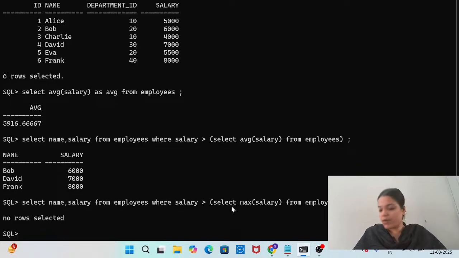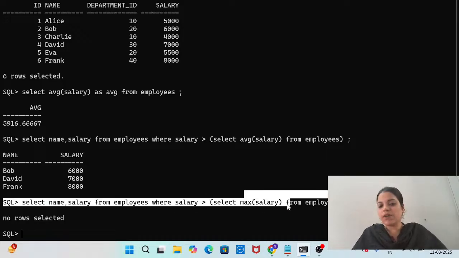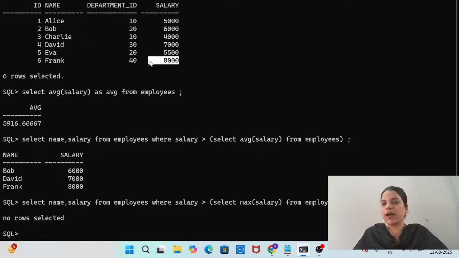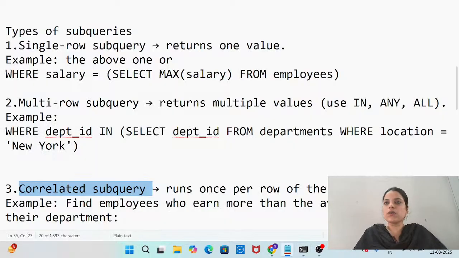Okay, so no row selected. What is the meaning of this? You are checking where salary is more than the maximum of everyone's salary. How can this be possible? There was no error in the query, but if 8000 is the maximum, and this is the promise of the maximum function to show you the highest value, then how can somebody else earn more than the highest, correct? That's why average or maybe a count might make some sense here. Okay, so that is called a single row subquery.